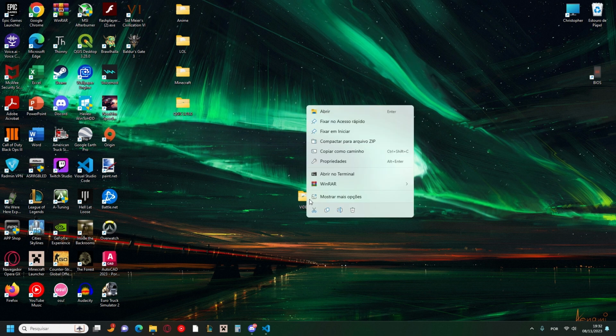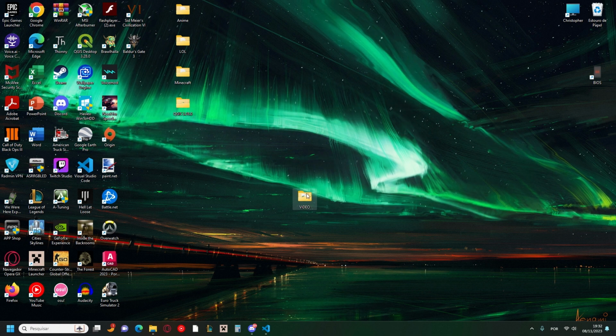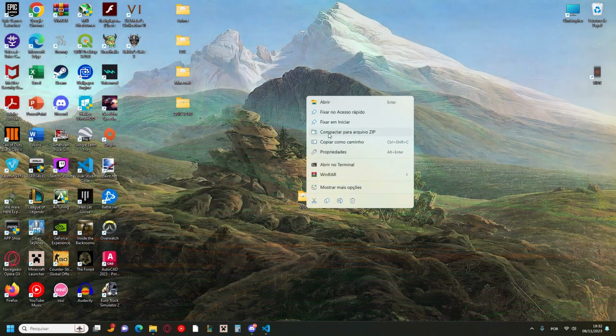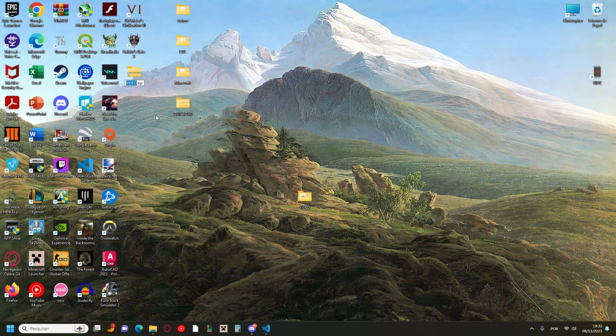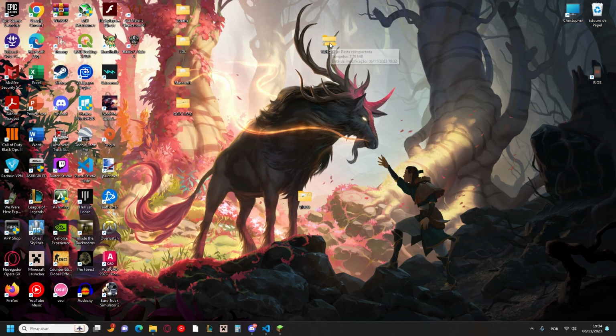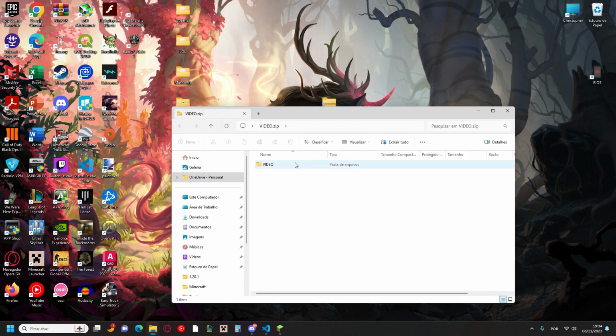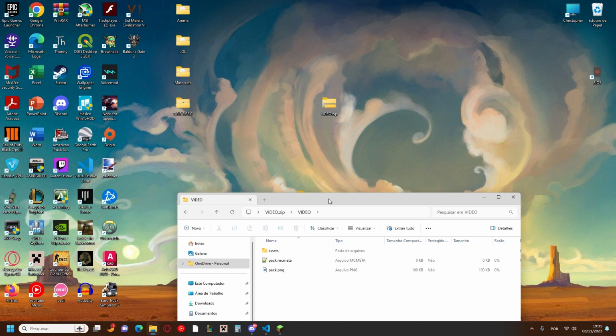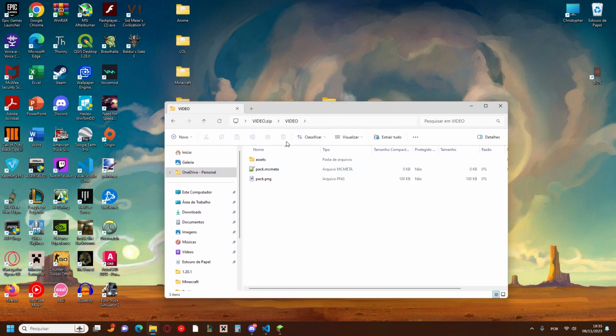All right, so the next thing we're going to do is grab our main folder, right click on it, and compact to a zip file, right? It should be this icon here in English, and now we have this video.zip. So guys, after we zip it, we're going to open it, and we're going to see that we had to jump this video because when you zip a file, it contains itself inside it, all right?